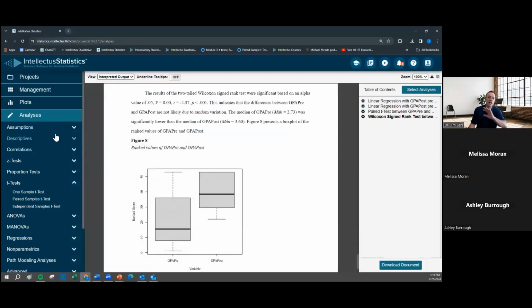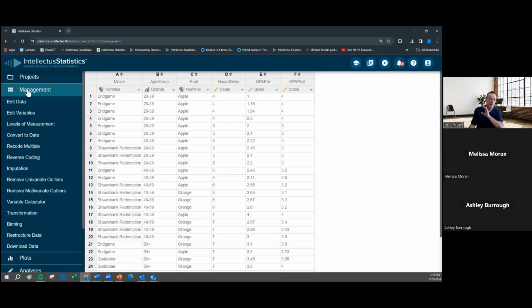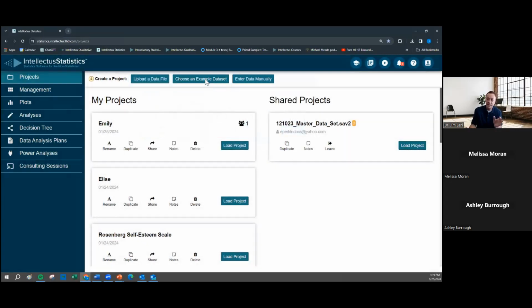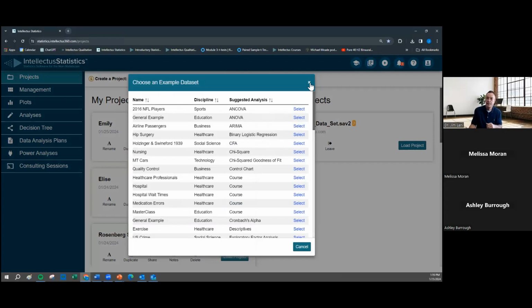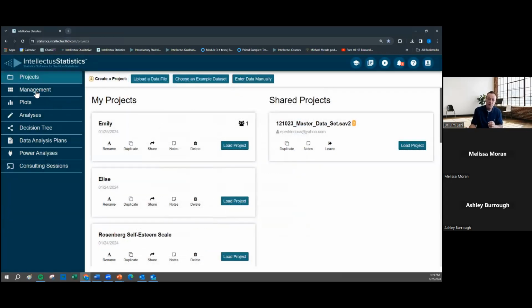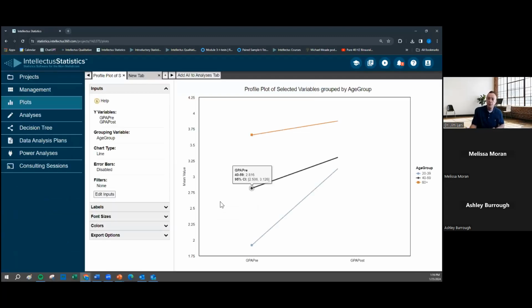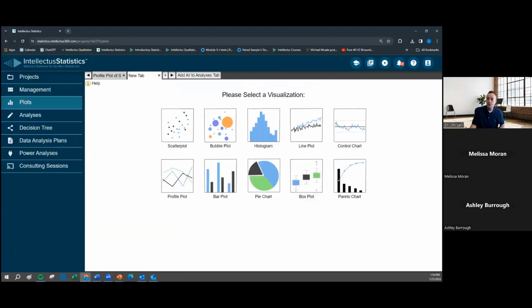Okay, lots of other stuff in here. Typical data management. Upload different file formats, example data sets, typical data management tasks, typical plots, 10 typical plots, including control charts, which have rule sets that are interpreted.